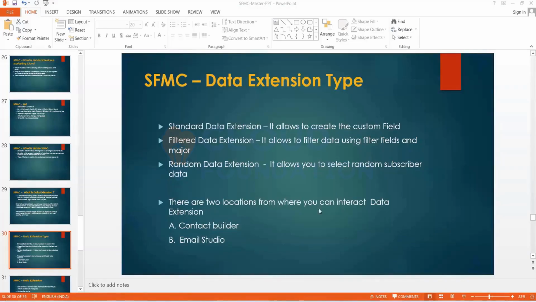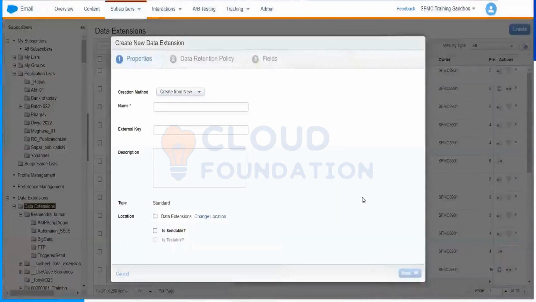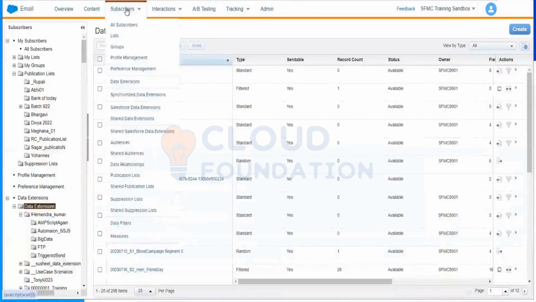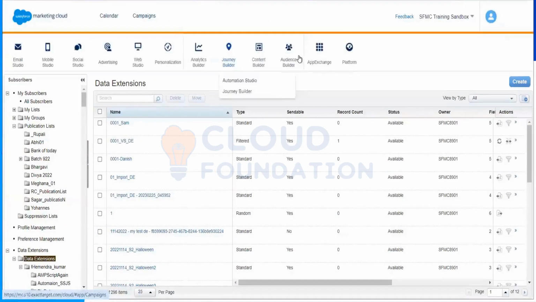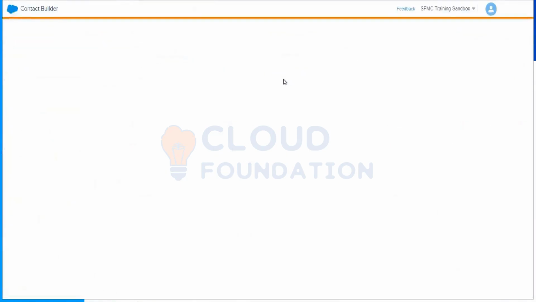And there are two locations where we can create a data extension. What are the two locations? One location is here: we have gone to Email Studio and it is the data extension. There is another section where we can create one. If you go to Content Builder, Audience Builder, there is a section called Contact Builder. Contact Builder is taking much more time.